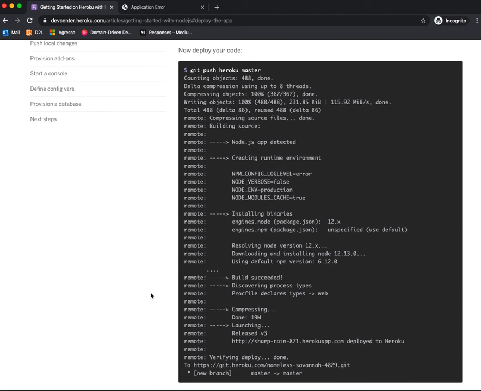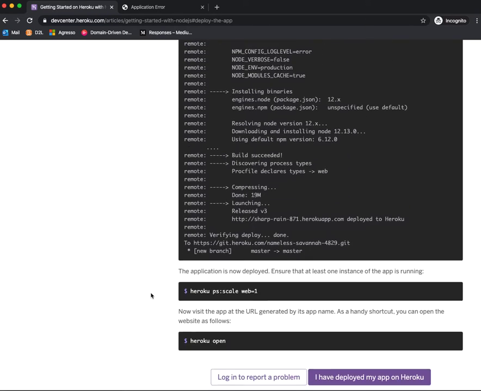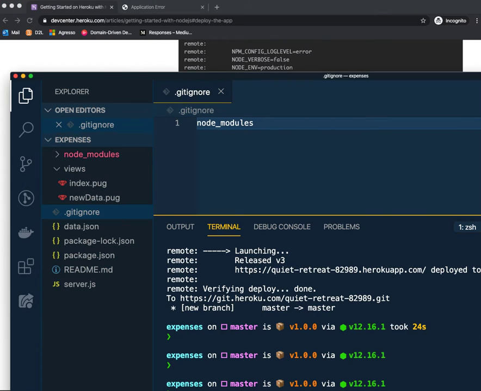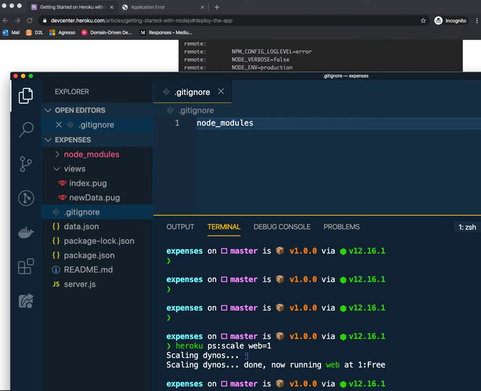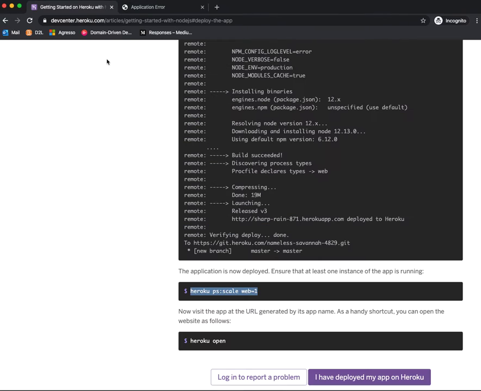Where did I? Oh, this is not deployed. Ensure that at least one instance is running. Okay, well, let's see if it is running. Done, now running web app, okay.